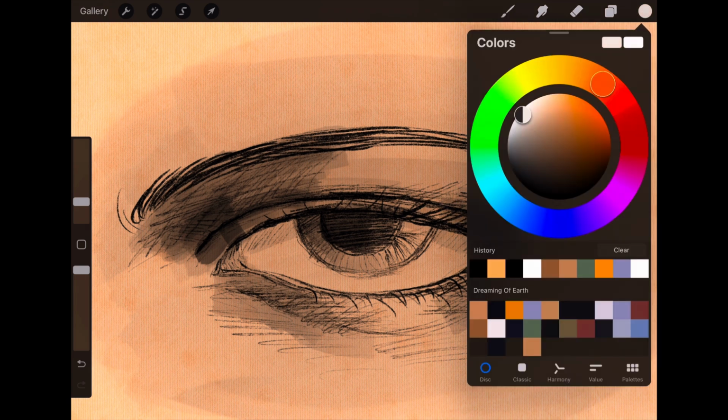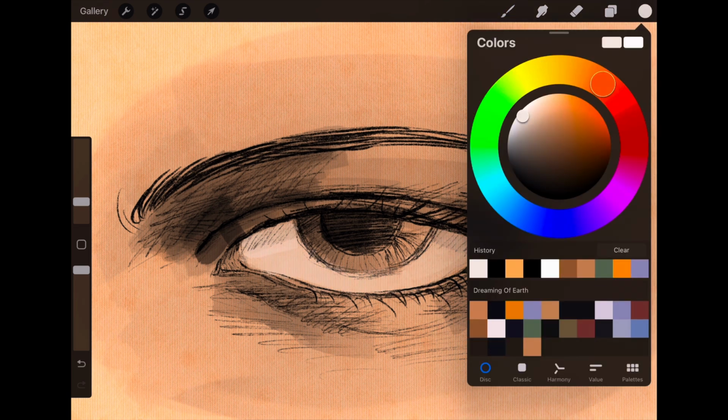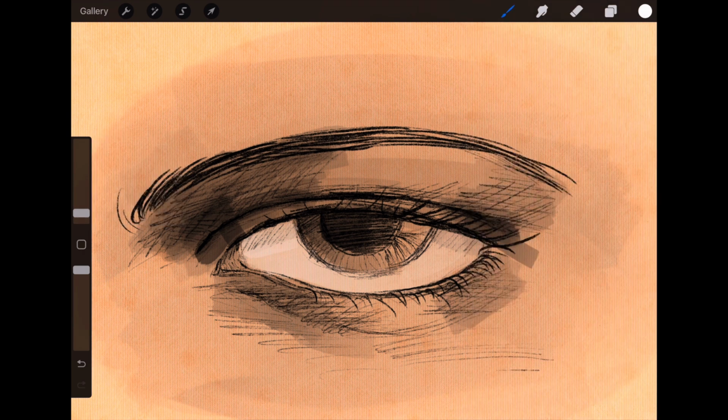When it comes to the white area, remember, don't go for a pure white. You want a little bit of gray in there. And then the pure white will only be for the very small highlights on the pupil, on the iris, and even a little bit of that reflection on the sclera.